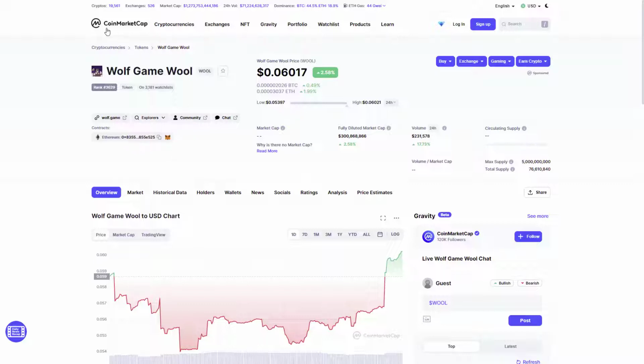So just come to coinmarketcap.com, type in wool like we did before, get to this page, and then you're just going to click copy address. Now that's copied to our clipboard.